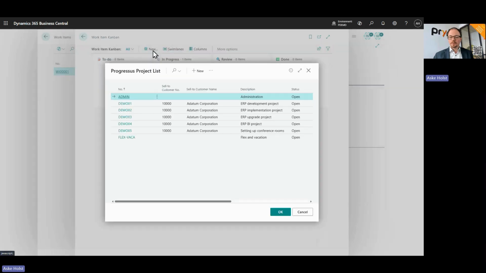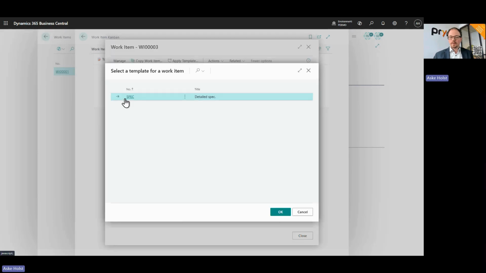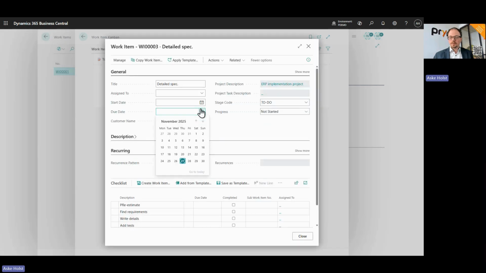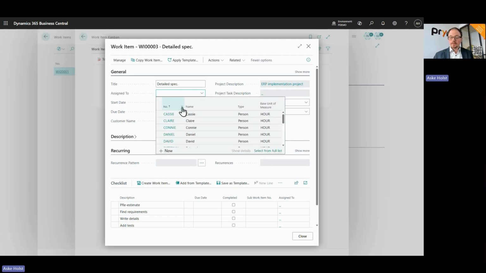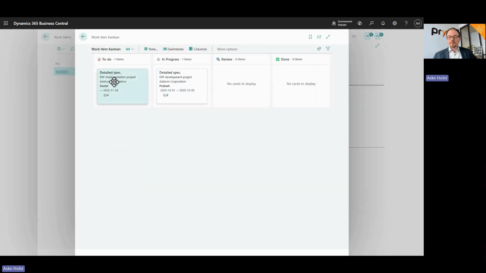So let's create a new specification now for another project and say this is also a specification, but I will use my template to create that. And let's make sure this is due sooner. So maybe this is already due tomorrow. I'm a bit late on that. I will assign this to Daniel, for instance. And we see we get the same checklist again, and we can follow that progress. So now we have something for Daniel, something for Prakash.